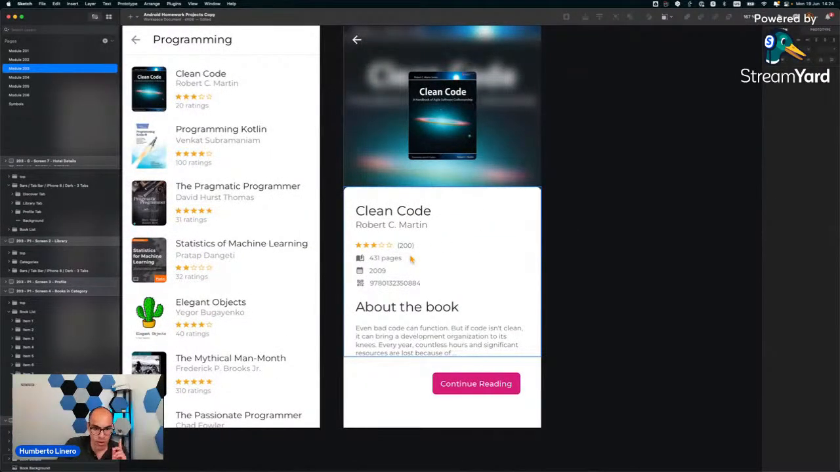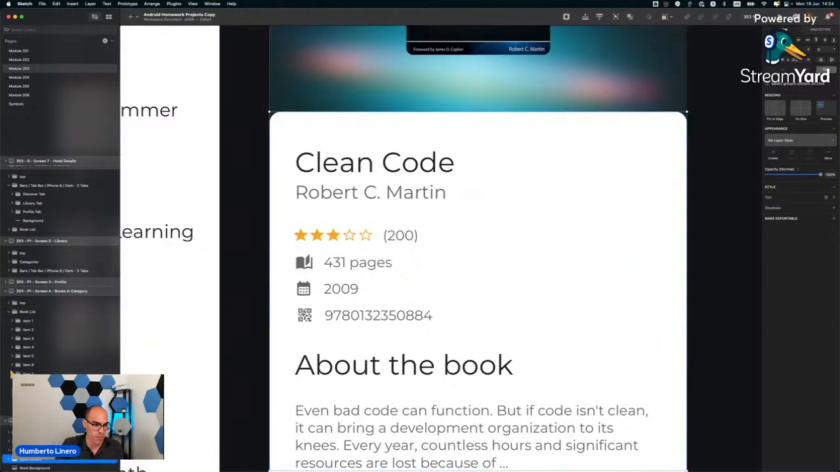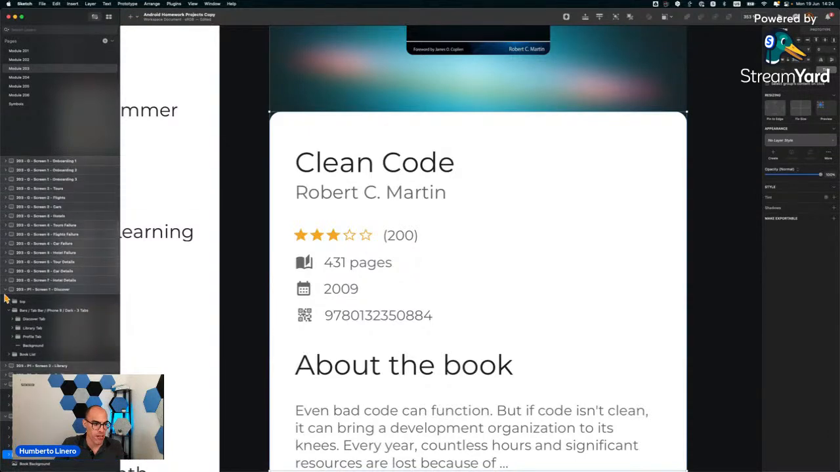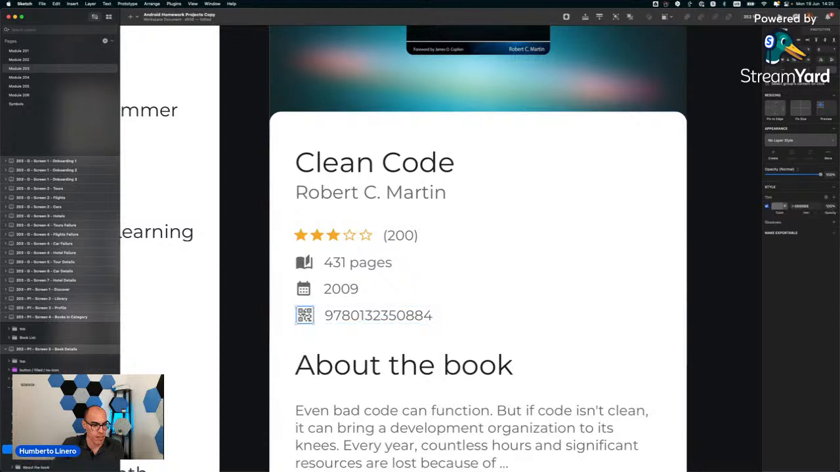Before I even continue, so that I don't forget, I need to make all these icons exportable, because otherwise I'll have to remember later. It's not that it's a problem, but might as well do it now. So ISBN icon, and we say make exportable as an SVG. Release date icon, and let's make exportable as an SVG. Good.